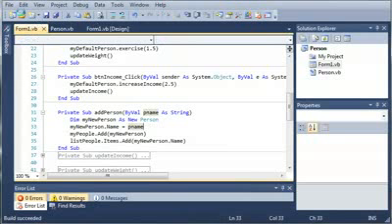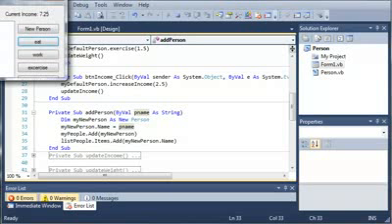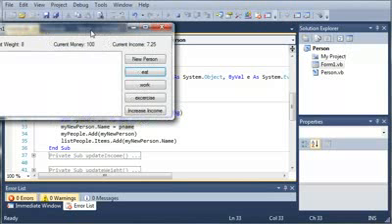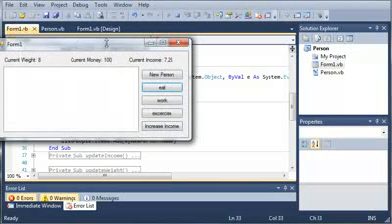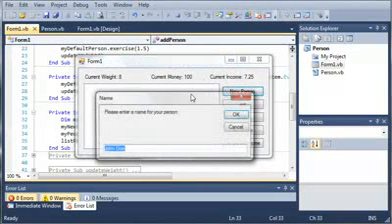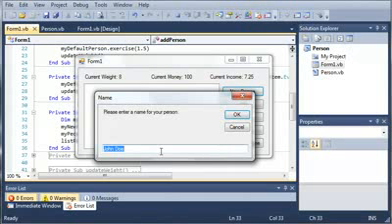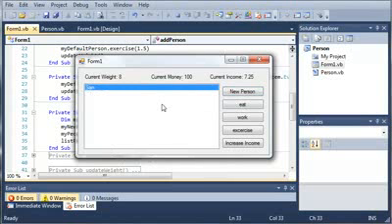Let's go ahead and run this, and we'll bring it down here if it'll stop resizing, and click new person. Now we need to enter a name for our person. I'll enter Sam and click OK, and you can see it adds Sam to our list box.